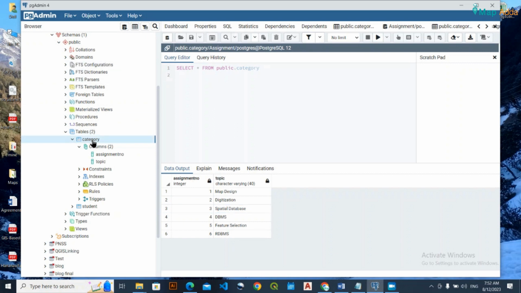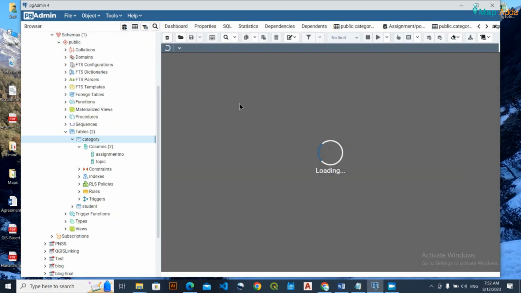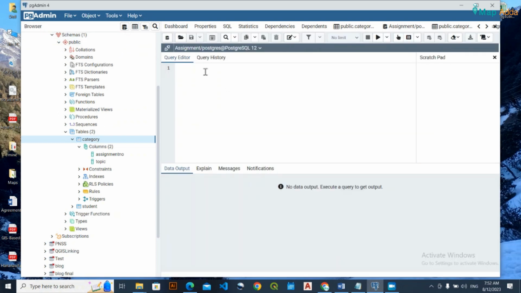Now let's go again and click under this table category. Now go to the query tool, and now we'll be adding. I'll simply press Ctrl V, and now I want to do some kind of modification. I'll be writing here select topic. First I will be editing this code, and then I will execute everything.